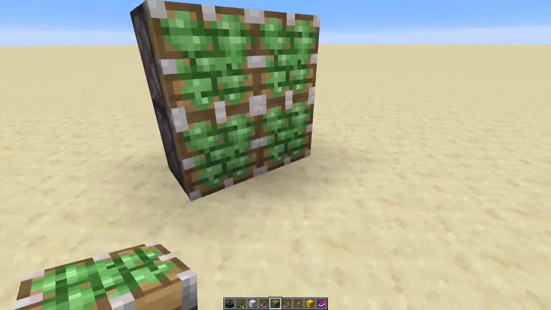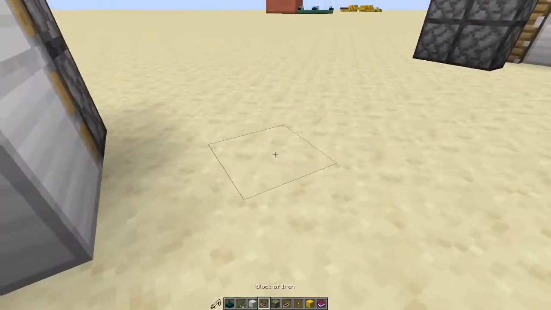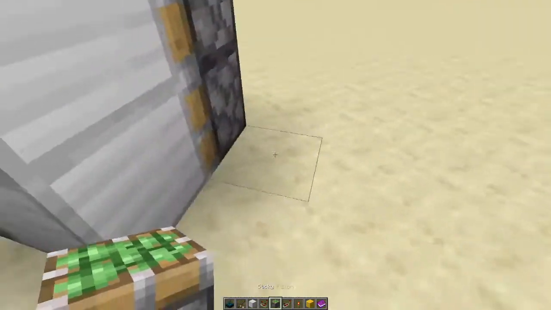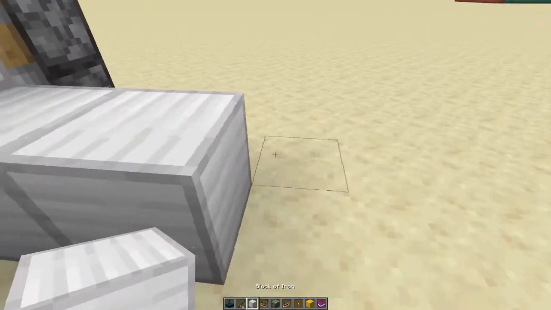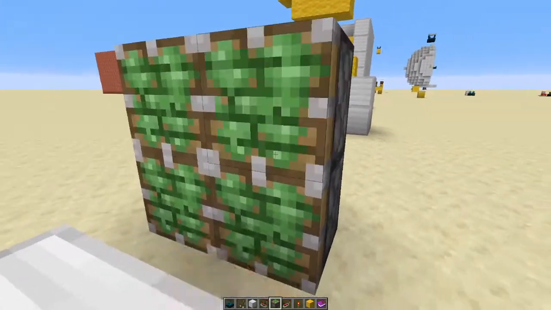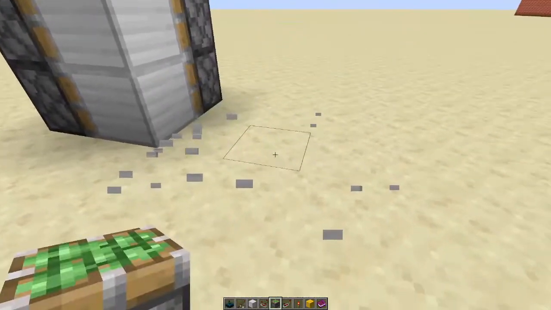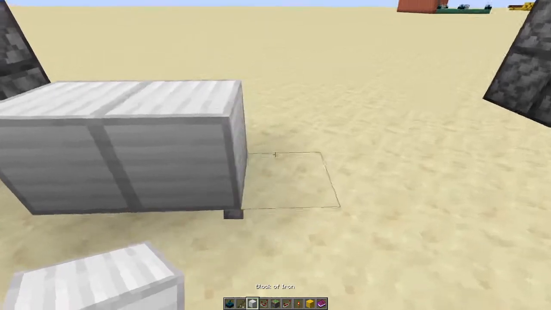Place that, and then you're going to place your wall blocks. I'm using iron because I like iron. And then we're going to go 2 blocks out. Okay, I just placed that for my ease. Alright, we're gonna go here. So this is where your door's gonna be.